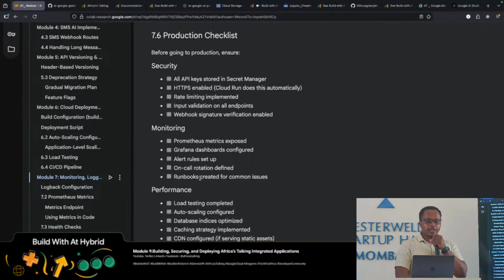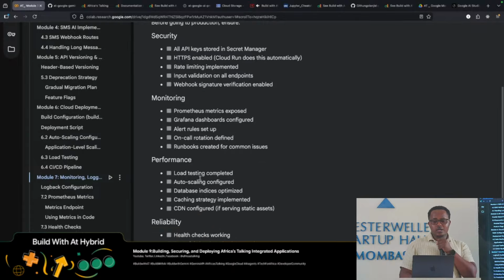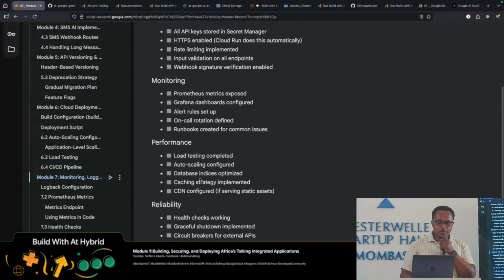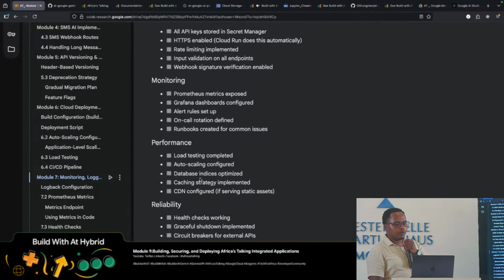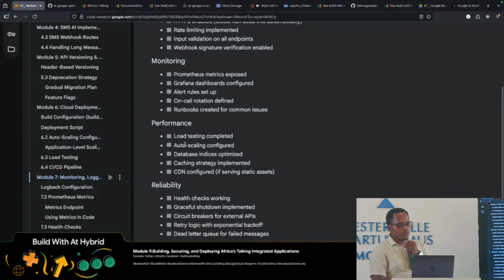And then finally, webhook signature verification. Don't process any webhook that is not verified and that's not accurate. So that's webhook signature verification. Use MFA, whichever technique you can, do IP whitelisting. Those are different techniques that you can use. Monitoring, as I've said, Prometheus, Grafana, set up those alerts, runbooks for common issues.